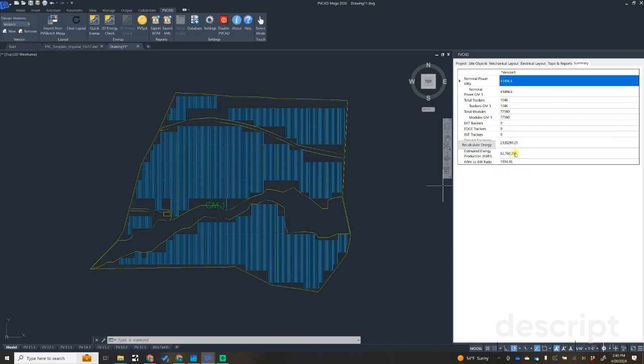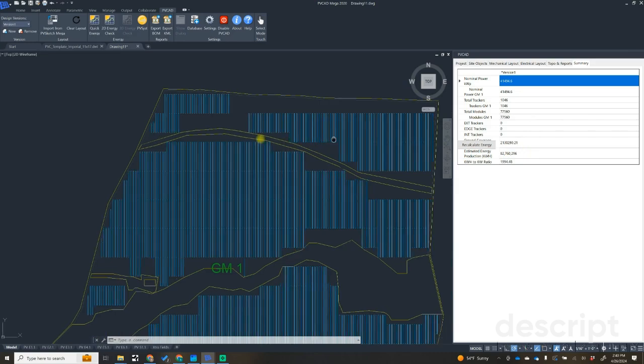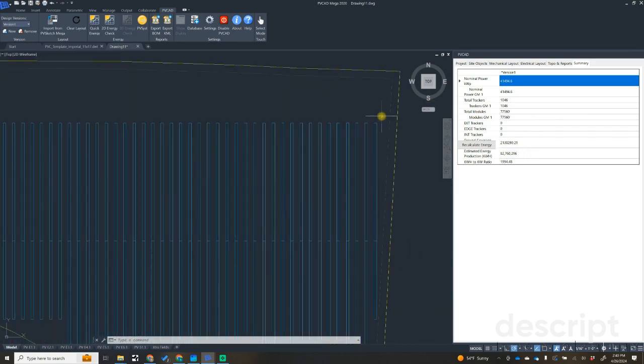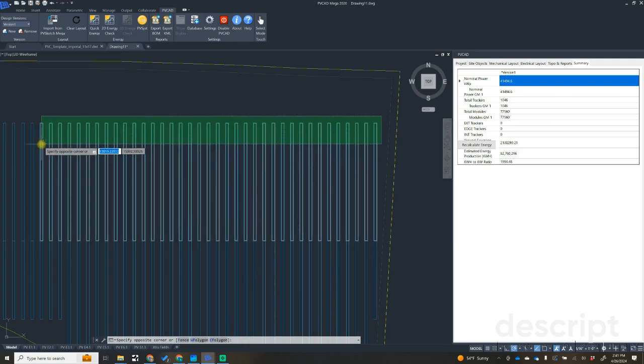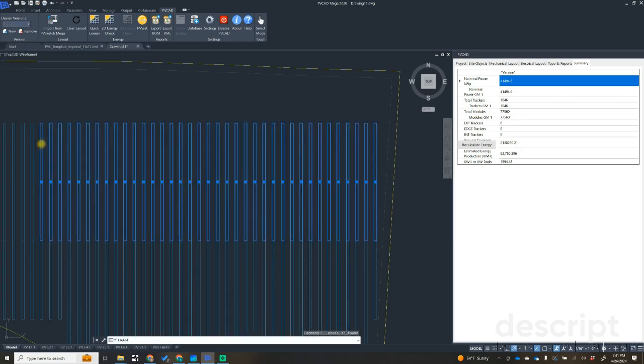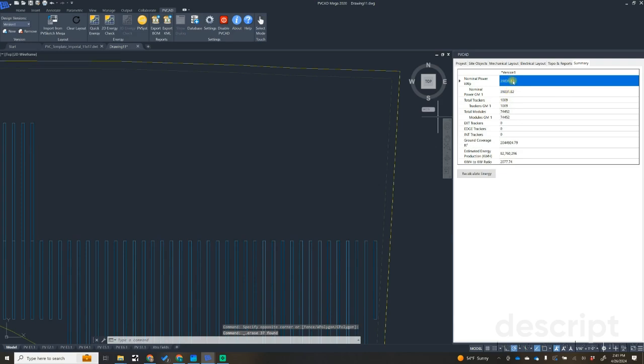And here's an estimated production, not a shading report, but a quick web call that will give me a rule of thumb here. If I go ahead and delete some of these trackers, I just click the delete key and you can see that updates instantaneously here.